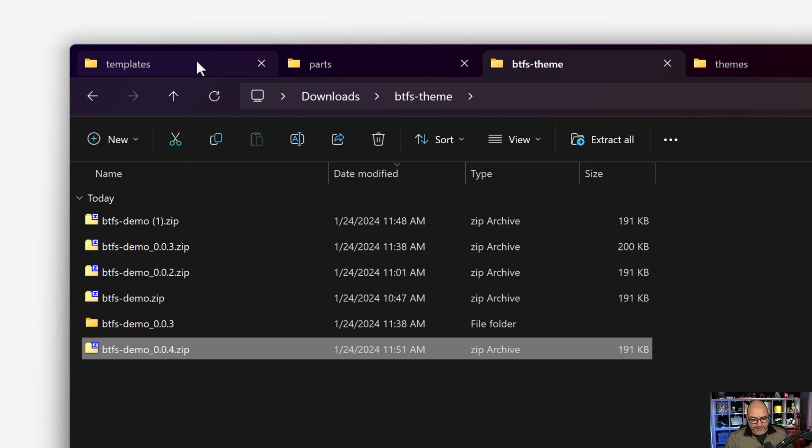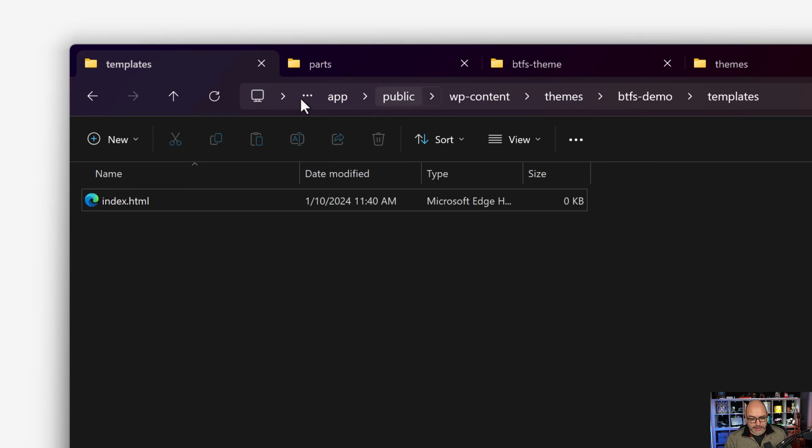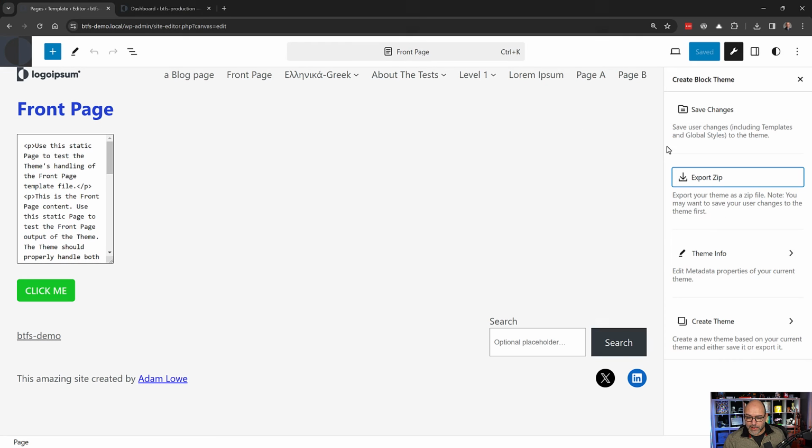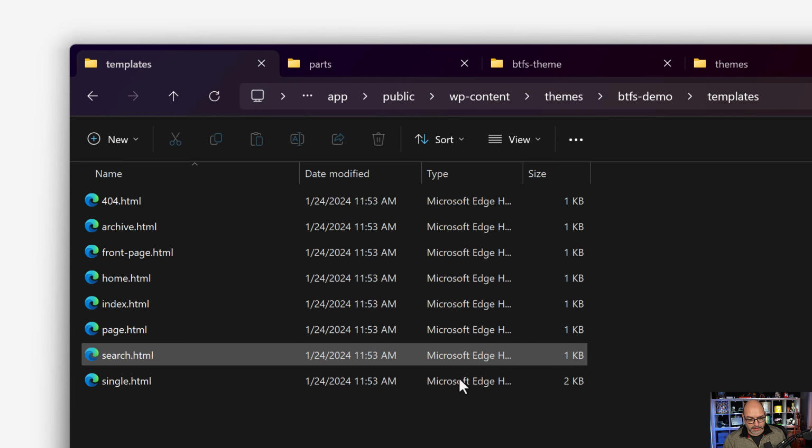But before we do that, let's take a look at something, because I want to switch back over. This is our theme folder, and this comes back to before when we first created this, we only had that blank index.html, and all the rest of the stuff lives in the database. Well, this is one of the really nice functions of the Create Block theme plugin, is that now I can come in here and say save changes. So check this out.